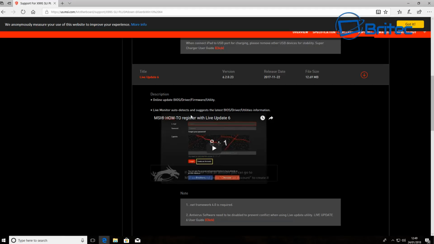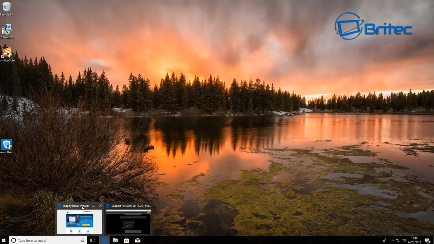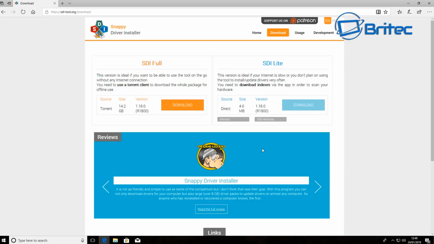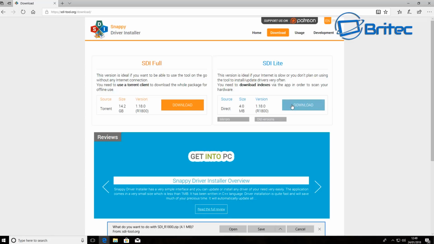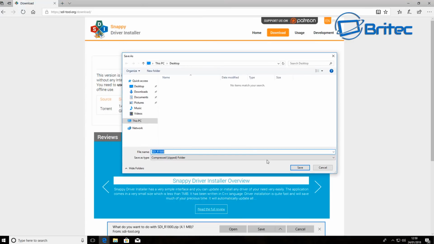Now if you don't want to go to the website and you're a bit worried about which ones to update and which ones to install, you can also use other software like Snappy Driver. Now Snappy Driver is a piece of software that you can download for free and install, and it will search the internet for the latest drivers for your equipment and start to download those and install them onto the system. So you can see you've got a full version here or a light version. I'm going to download the light version here, save this to my computer and put this onto the desktop.